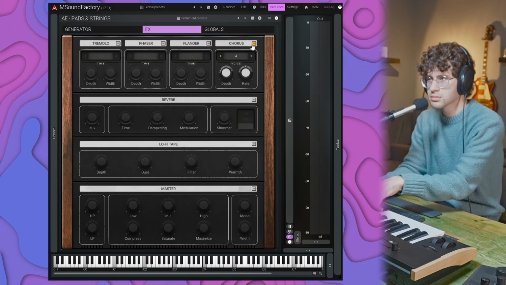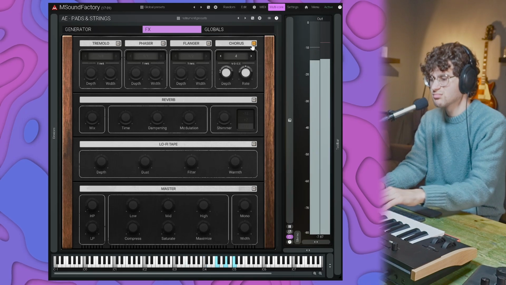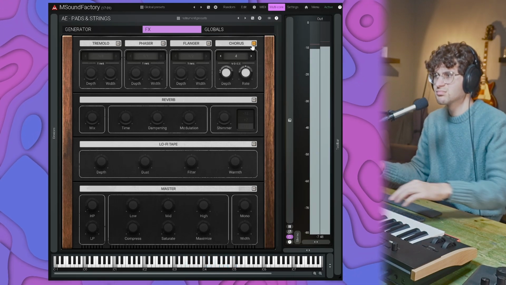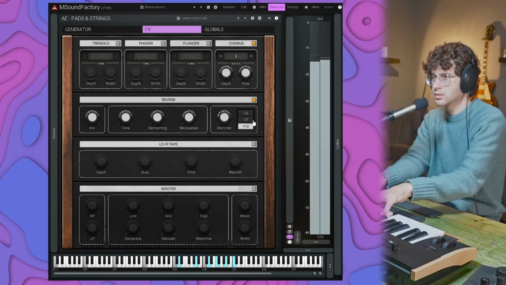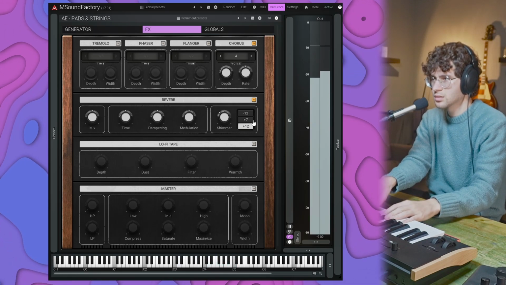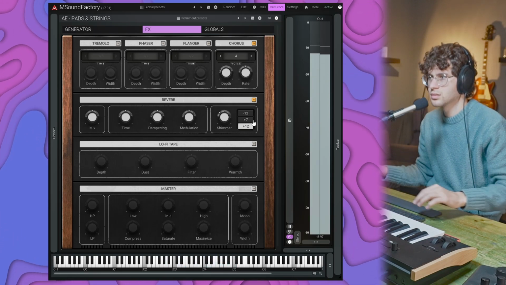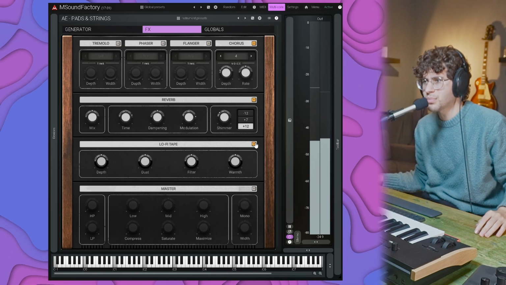And there's also an effects page with some useful synth effects. Let's add a chorus. Some reverb. There's even a shimmer reverb. There's a lo-fi tape effect.